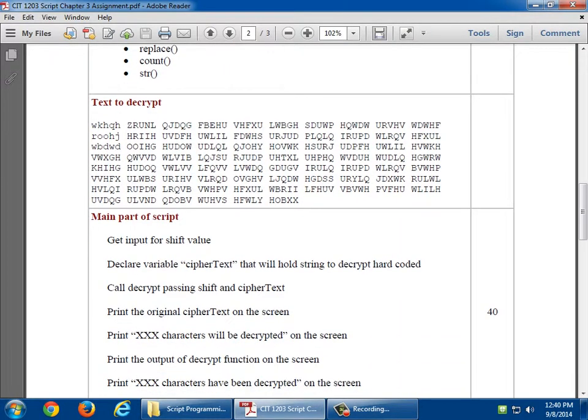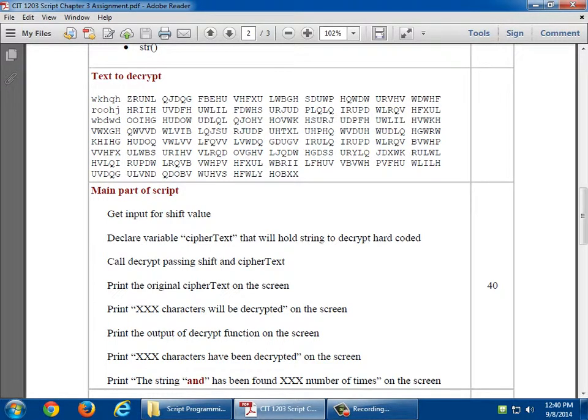Your actual main method, get input for shift. So make a variable, call it shift or whatever you feel like calling it. Declare a variable and put that value in it. So take all that text, stick it in a variable. Call it ciphertext. Okay? So it says declare a variable called ciphertext. That will hold that. And you'll notice a couple of them are lowercase. The whole point is you need to use uppercase. Call decrypt, which we'll see what that does in a minute. Passing 2 arguments, passing the shift value and the ciphertext.